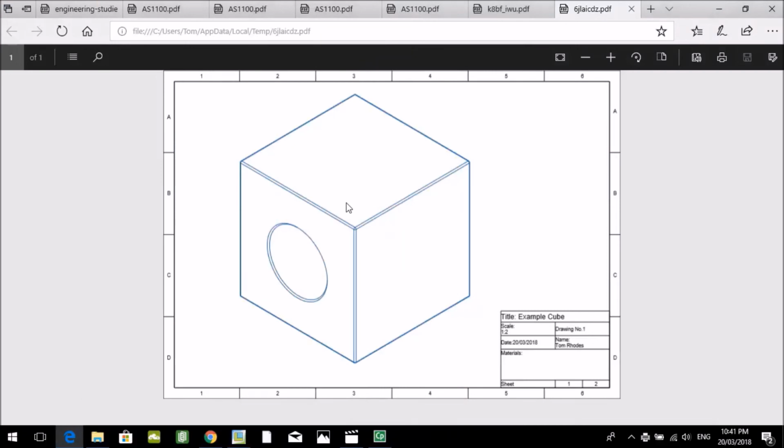Okay, so that finishes our first video on creating a working drawing. In the next video, we'll be looking at creating a third angle projection.